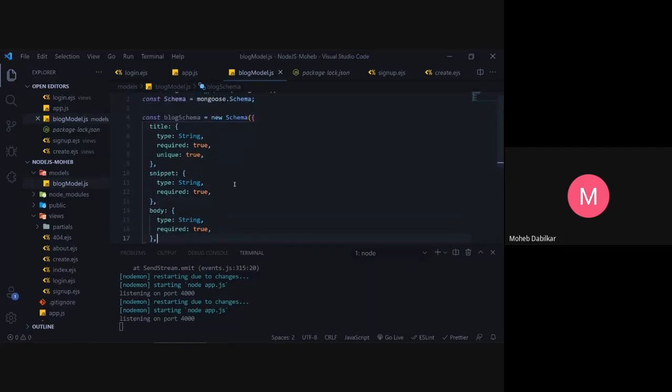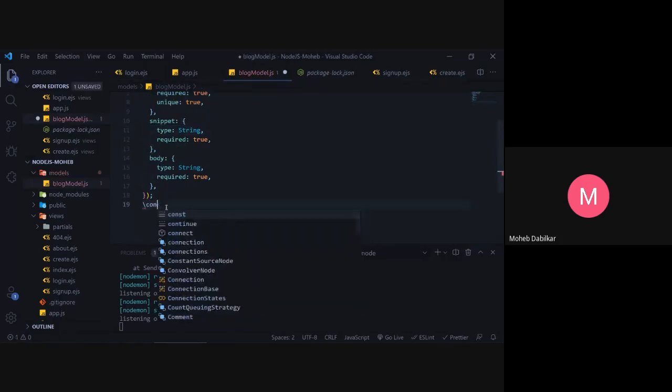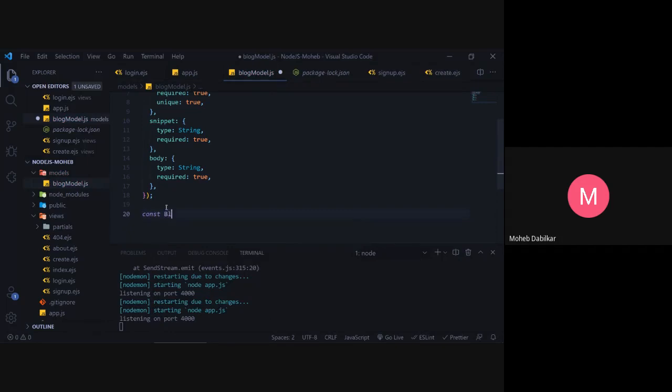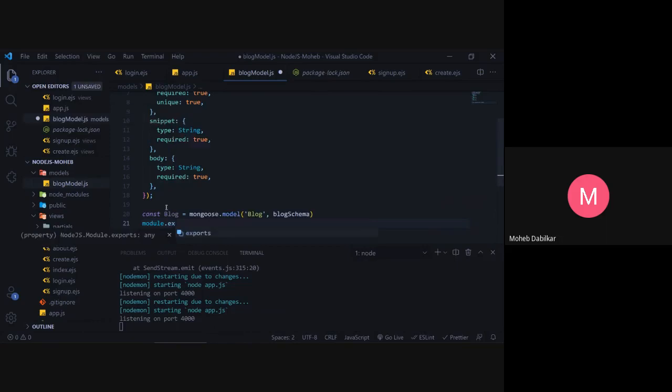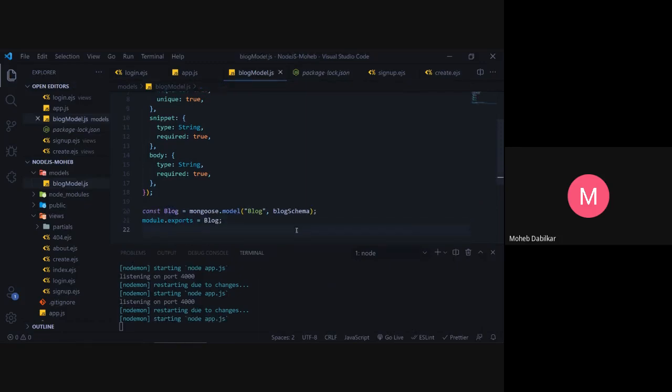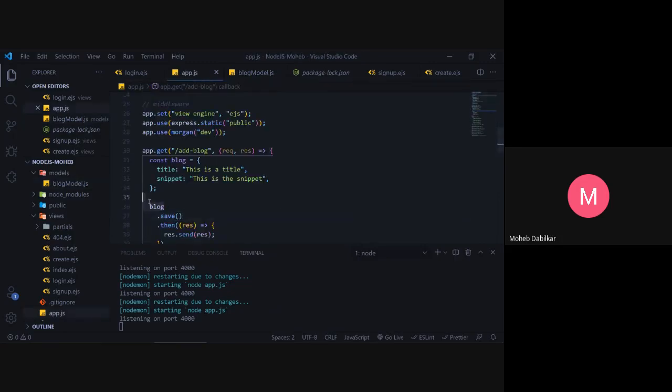So now since we have created our blog model, we need to export it. So we have to create a new blog. We'll say const blog equals mongoose.model. This also comes from mongoose, and then we create a model known as blog from the blog schema, and then we just export it with module.exports, and we will export blog. So this is our blog. Well, now we have defined our blog schema, and we have a blog over here.